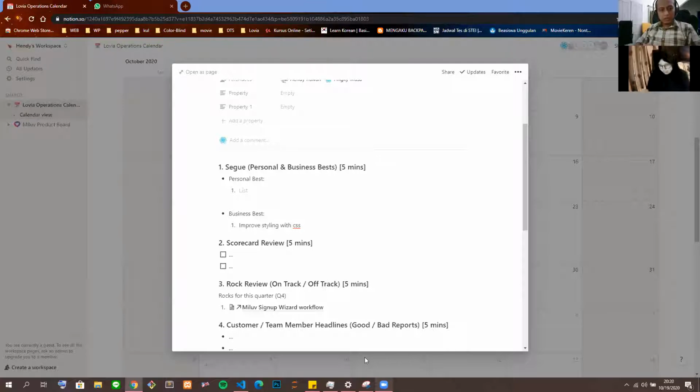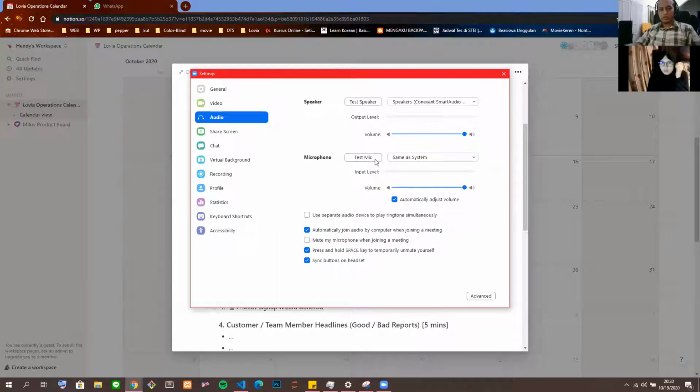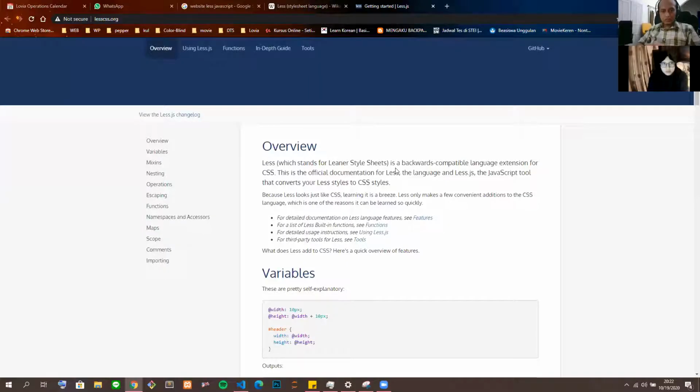But yeah, so basically Less is still CSS, but there are additional features. Actually, you can go to the Less website to see what features you can use in Less that you are not able to do in regular CSS. Okay. So yeah, the main feature is that it allows you to use variables.